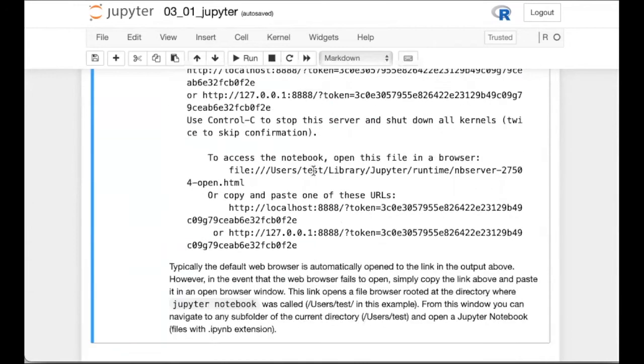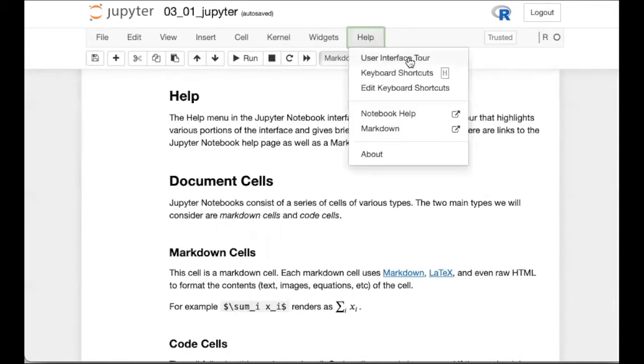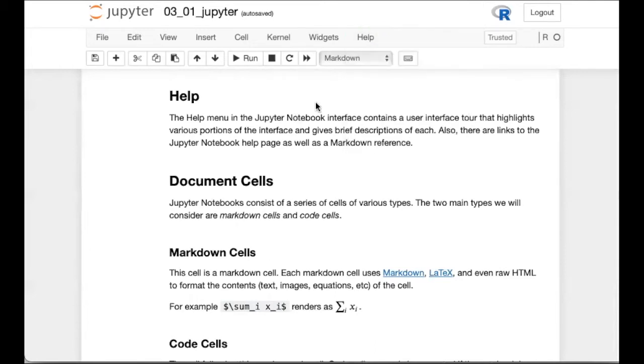Okay, so let's start with help. Now, the help menu in Jupyter Notebook has a user interface tour. If you select this, it's going to present you with a series of tooltips that point out and describe the basic elements of the interface. Now, I'm not going to do this here, but I do recommend that you check it out.